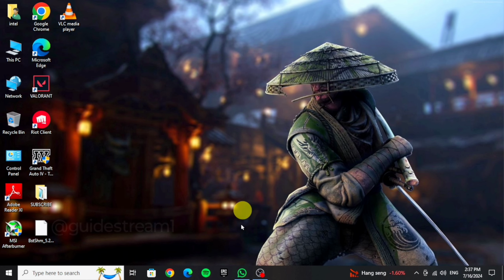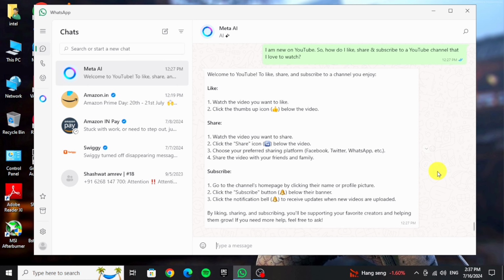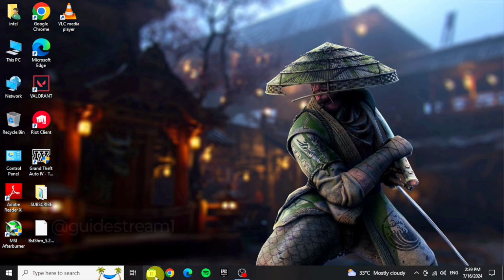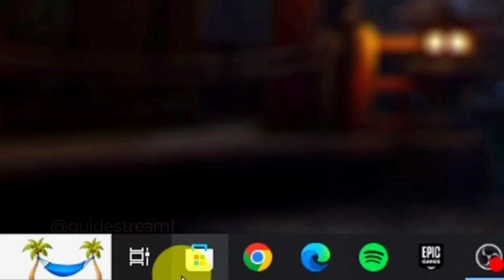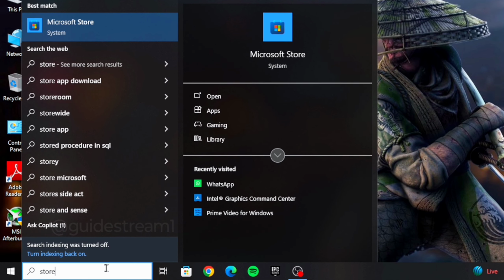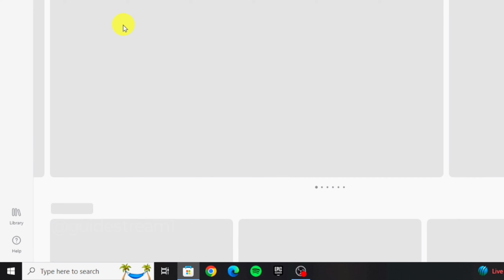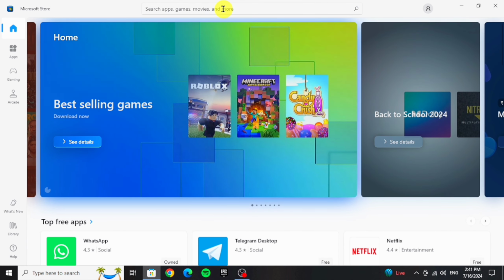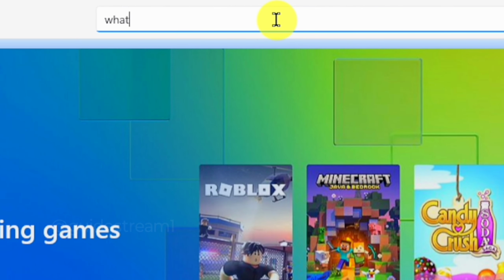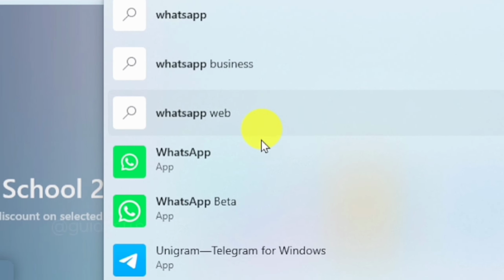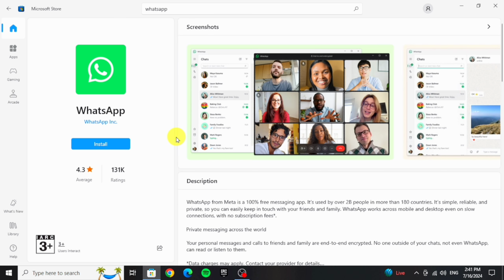So in this video, I'll show you the easiest and legal method to download and install WhatsApp on your laptop or computer. All you have to do is open the Microsoft Store app from the taskbar, or if you don't see the app here, use the Windows search box to open the Store app. Once open, click on the search box and here type WhatsApp. Now click on Install and the Microsoft Store will download and install the WhatsApp app on your Windows computer.